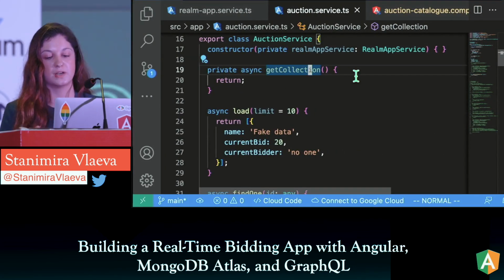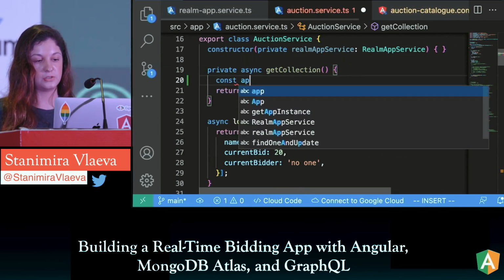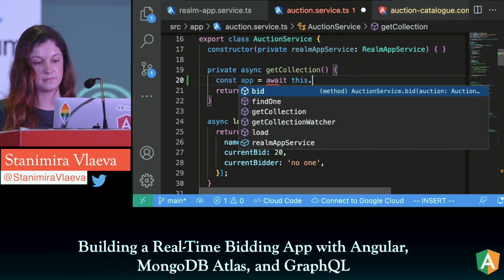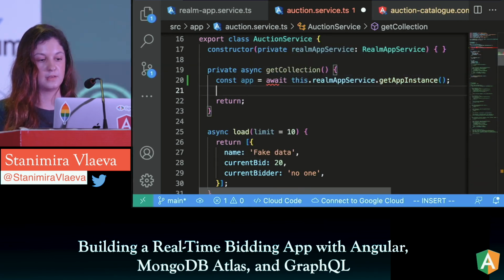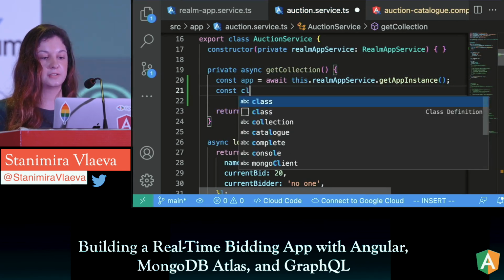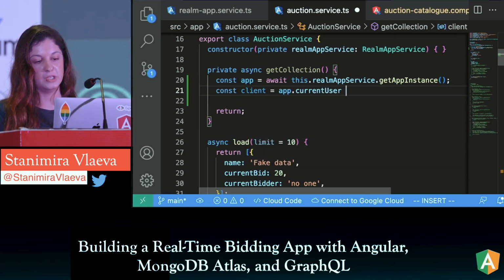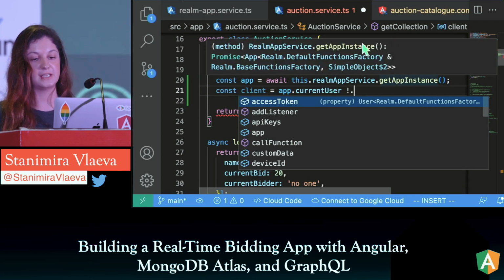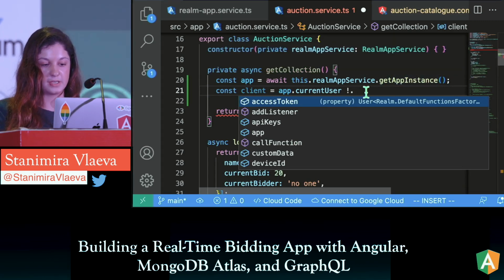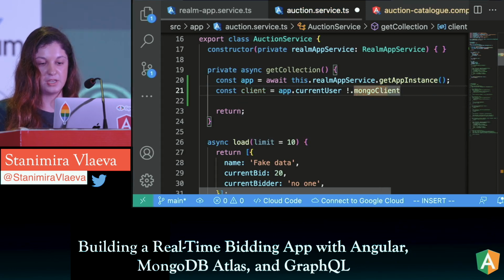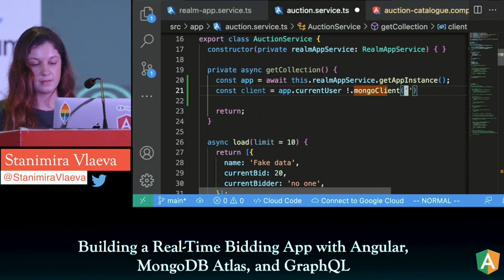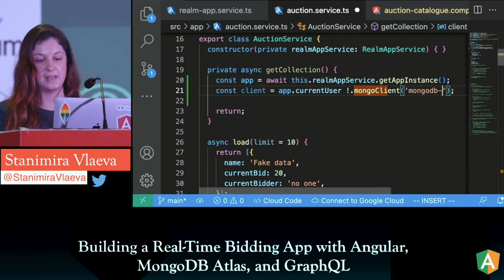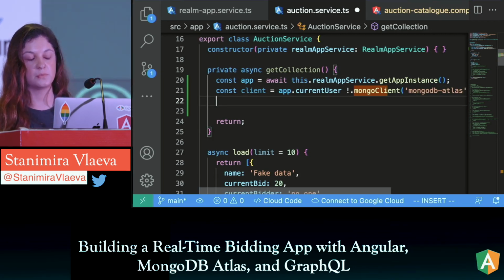So let's make it actually get real data. First, what I need to do is get the app from the Realm app service. Then I need to get a MongoDB client. We know that the current user is already logged in because this is how we implemented the getAppInstance method. So we can just get the Mongo client from here. And the Mongo client needs to accept this service name, which by default is MongoDB Atlas.